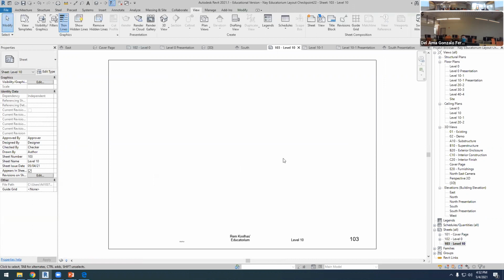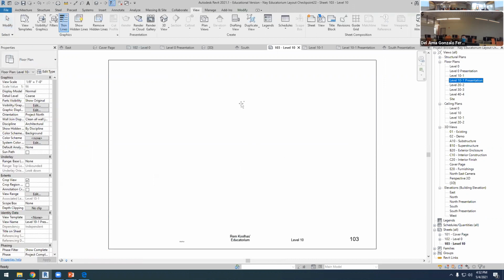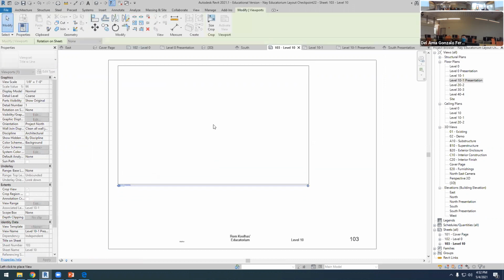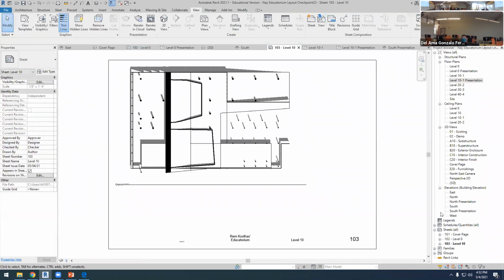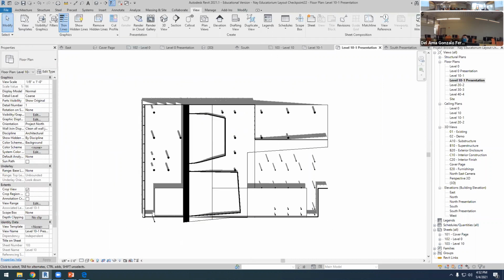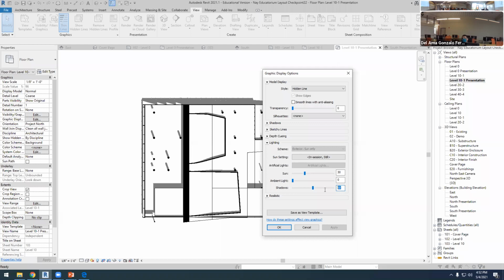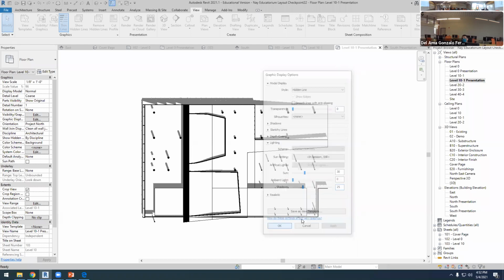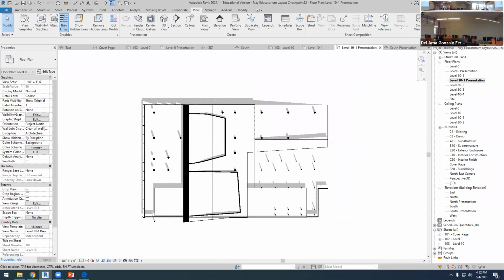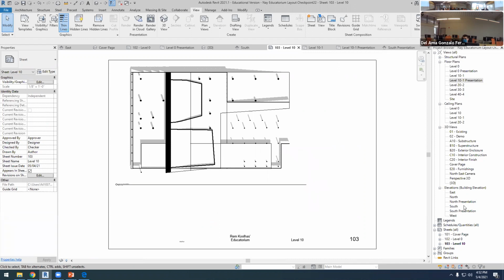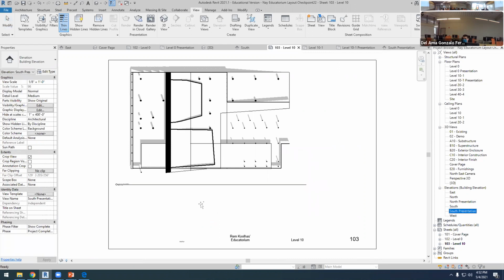So here we have to insert level 10 presentation. Level 10 presentation. There's something wrong with the shadows. That's 325. And south presentation.